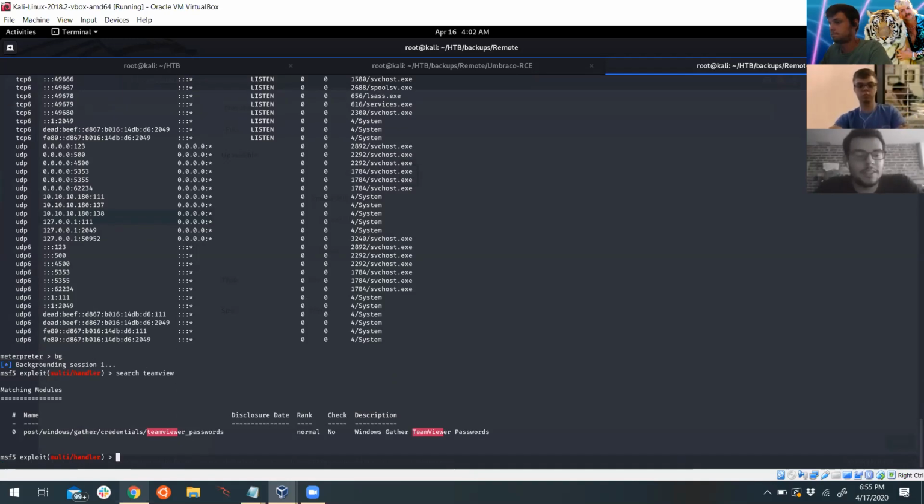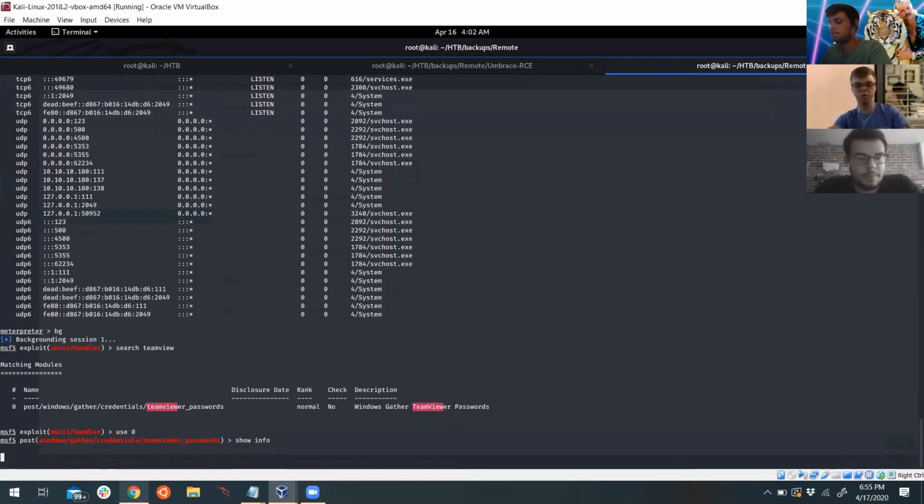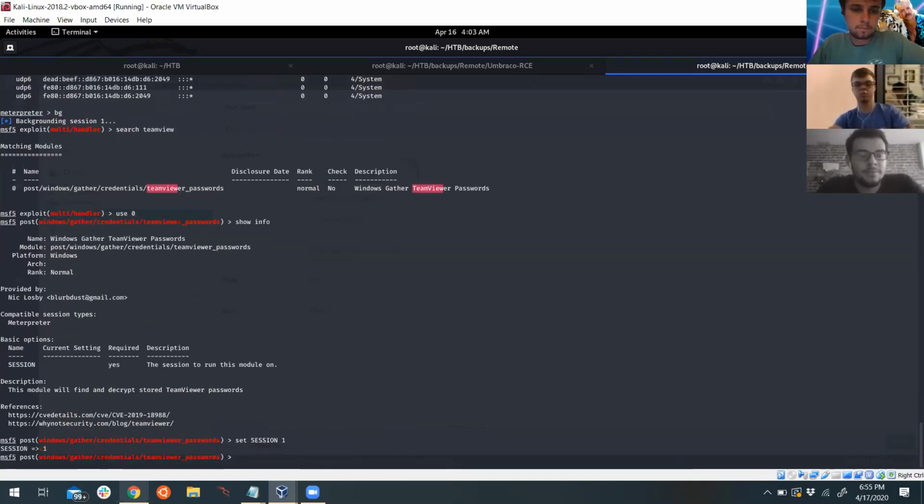So you want to do, what was it, set payload or use one, right? Use 0. And then you want to show info. What is use 0? Oh, never mind. Yeah, that's the exploit. It's just picking the current exploit. So the only thing you need for this exploit, which is very convenient, is that you have to have a current session running, and then you just have to set it. So what you want to do is set session equal to 1. And then you type exploit whenever you're ready.